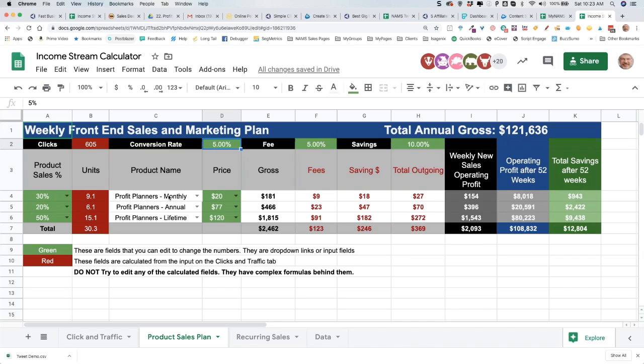So I've got 3 levels of this product going, which is a monthly, an annual, and a lifetime. And I know what the distribution is. I know that 30% of our people buy the monthly. I know about 20% of our people buy the annual. I know that 50% of our people buy the lifetime. So then we have the prices over here of what those things are. So it's $20 per month, $77 per year, and $120 lifetime. So I know that with these number of sales, 30% times 30 equals 9, times 20 equals $181 this week, based on that number of clicks, right?